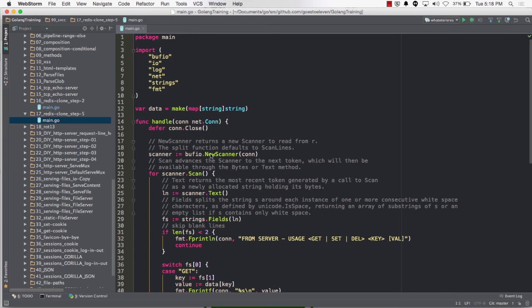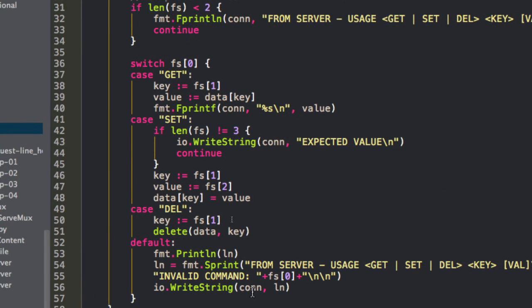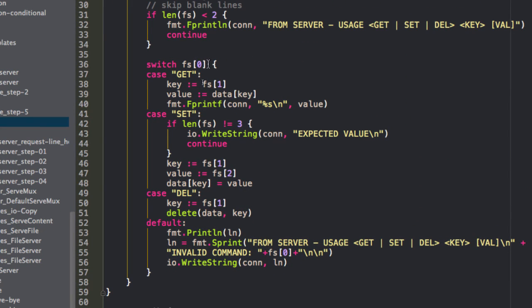And then I come back here, so I make my map, and what's going on, right? Well, if fs0, my first word, which will be either get, set, or delete, because that's the usage. If my first word is get, then my key is going to be my second word, which will be at index position 1, zero-base index, the second word's at position 1, right? I know it's kind of weird. And there's my key, fs1, right, on line 39. And then my value is going to be, because I'm getting, right, my value is going to be whatever in my map is at data key.